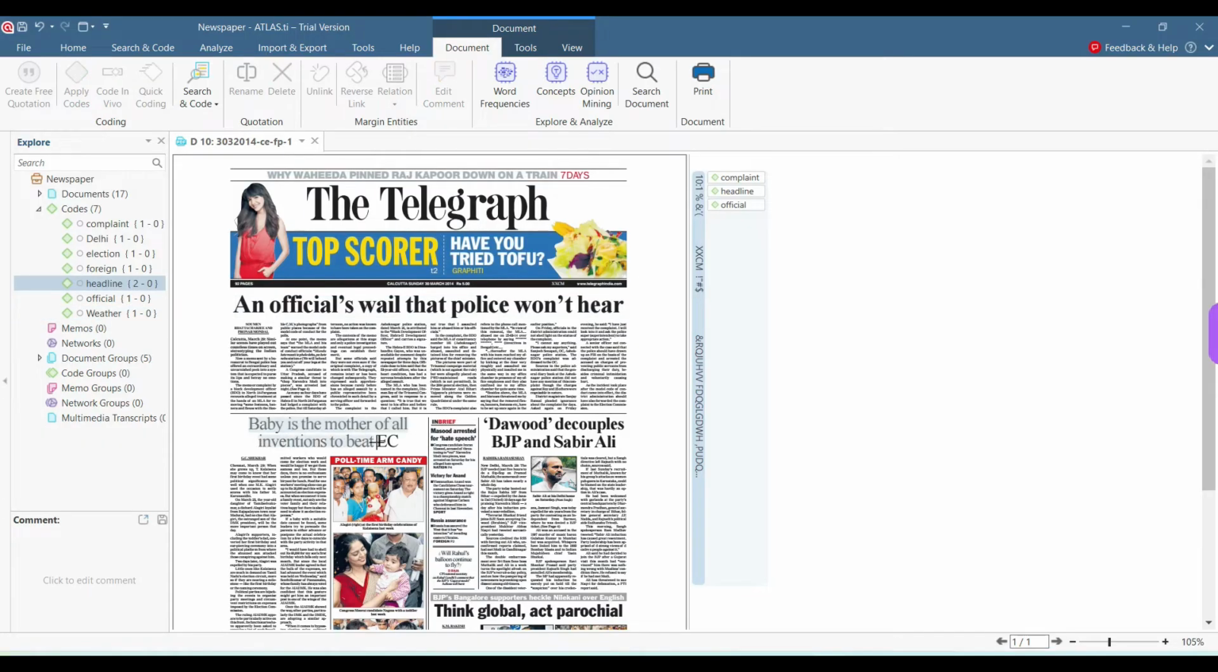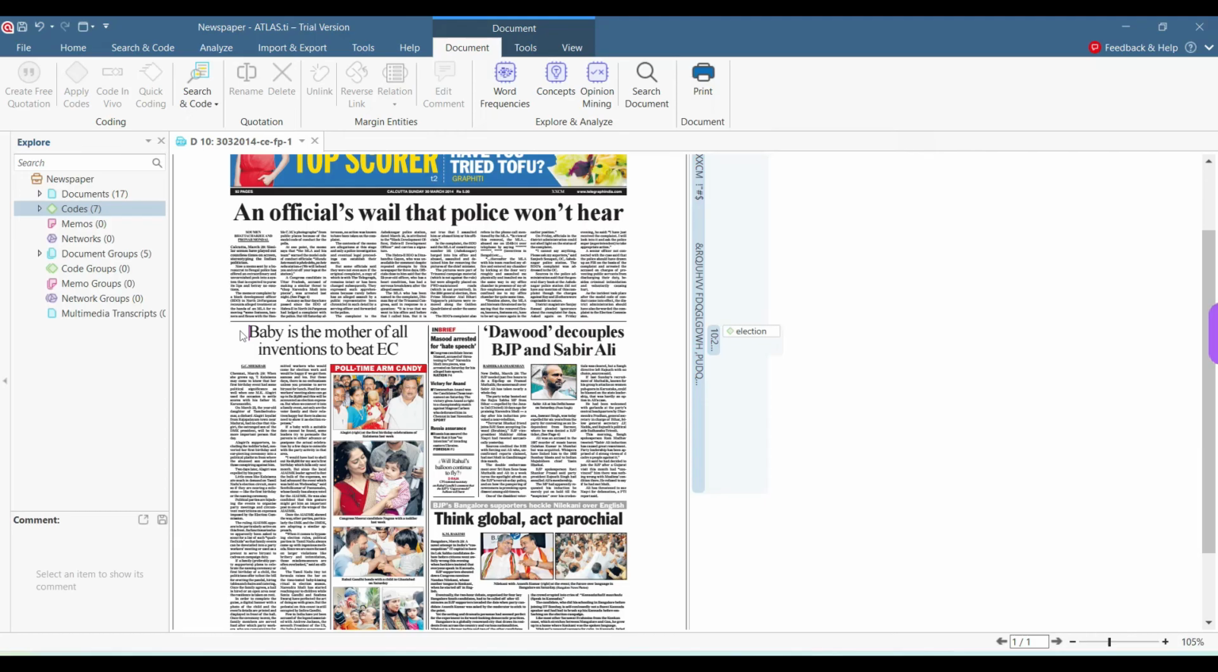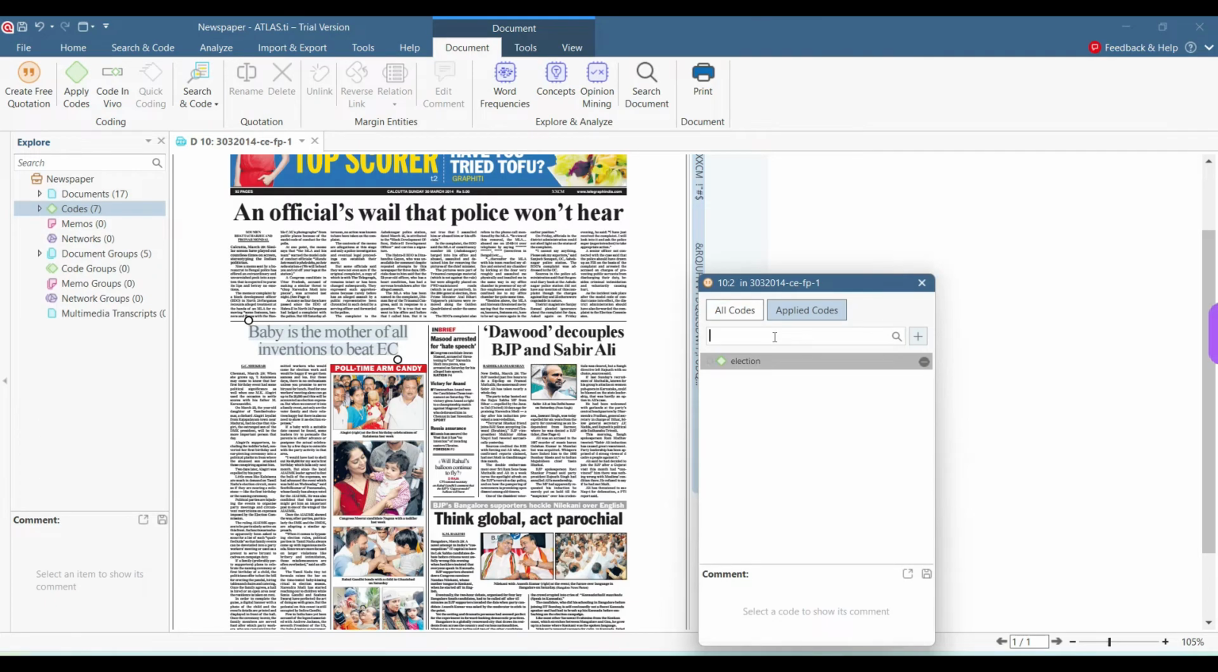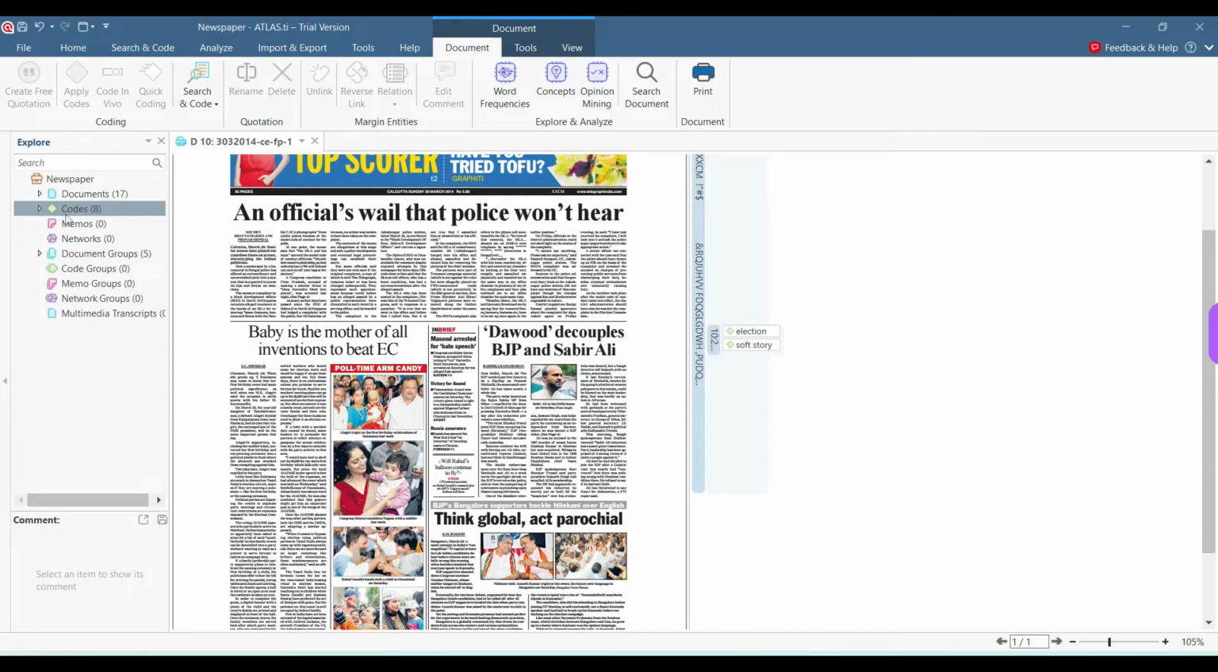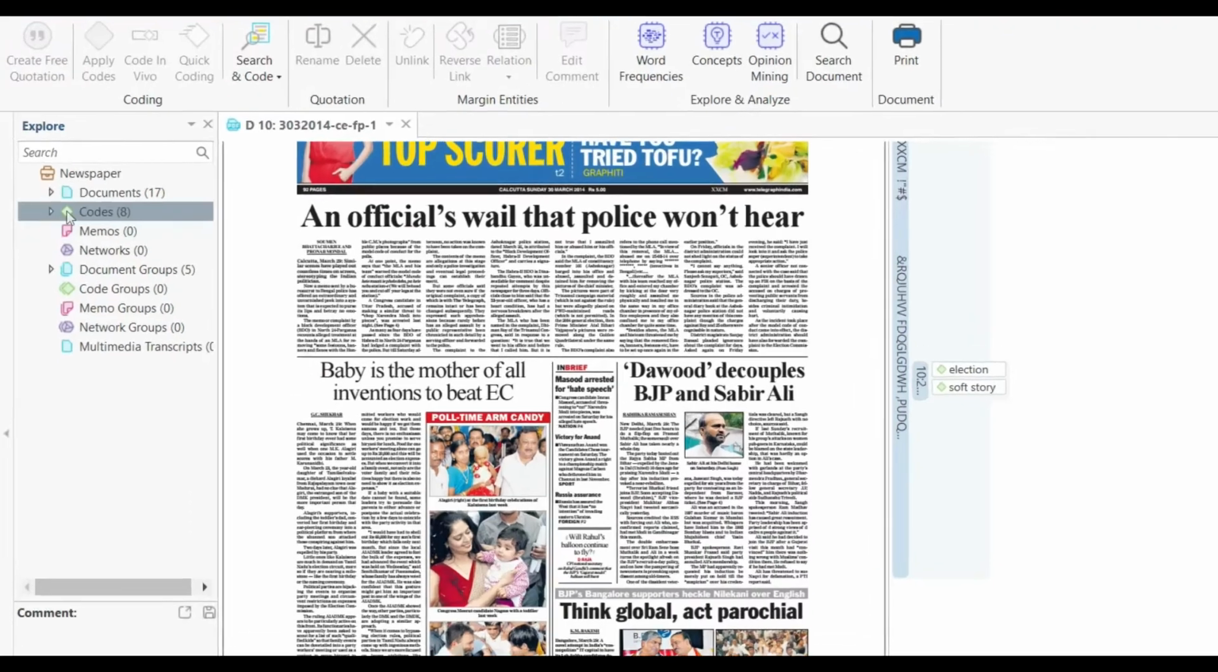Similarly, if I have to code this one, I'll just select it first. I can see that this is about election and I want this election to be one of my codes. So I can just click and drag it over here and I can see that this code has been added to this part over here. If I want to add code here, I can just right click again, apply code, and for example, I can say it's a soft story. So there are 2 codes that I have added here.